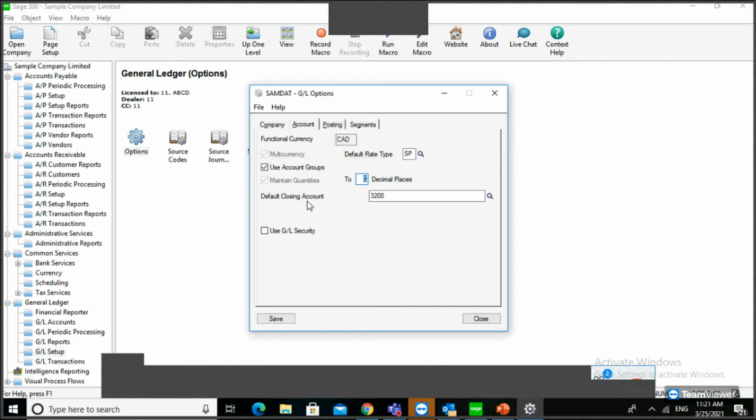This is the default closing account, used when you are doing the year end. This is the actual retained earnings account. When you are doing the year end, the whole accumulated profit will go to this account. That means when you are doing the year end, all the P&L items should be zero and balance sheet accounts should be carried forward to the next year. For that, from here only we are defining the default closing account.